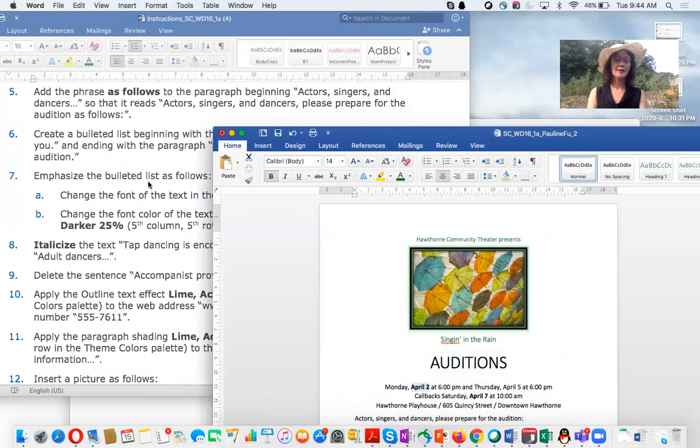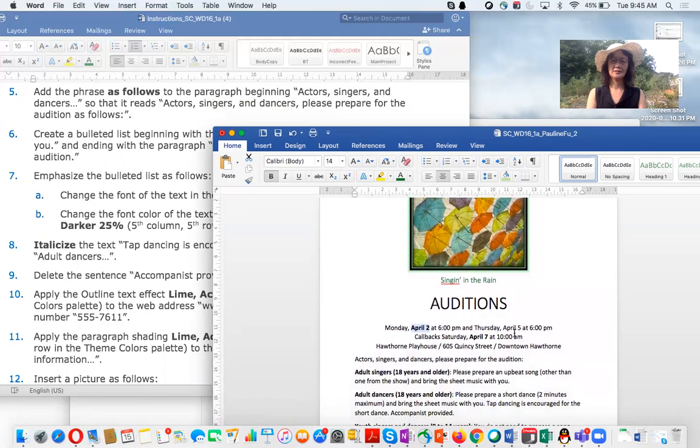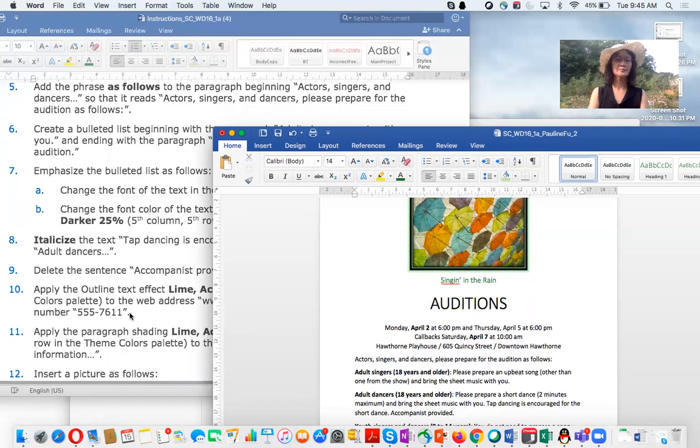Step 5. Add the phrases as follows to the paragraph. Beginning actors, singers, dancers, so that it reads actors, singers, and dancers. Please prepare for the addition as follows. So this paragraph, you need to add a phrase in this paragraph. So you add at the end as follows. So you finish step 5.